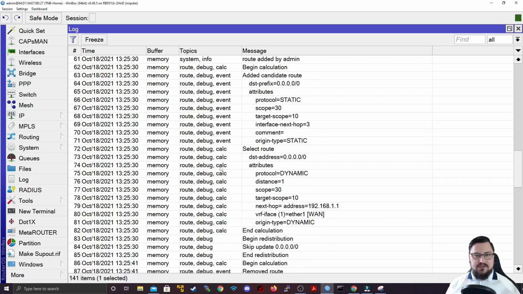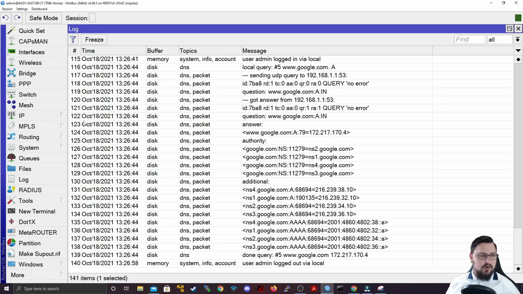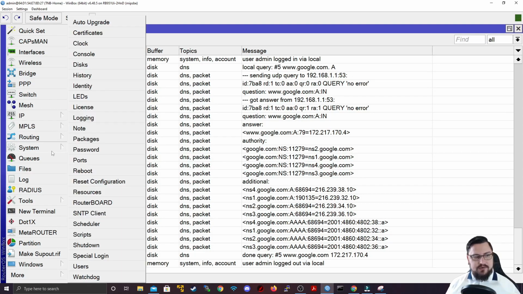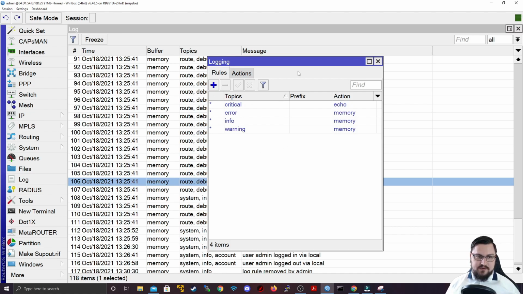So I'm going to show you how to tweak this so that you can view a bit more or different things happening in your logging. For that, you can go to System and Logging. An example is I added this DNS rule. Rules are in essence different types of topics that you want to display on the log filter or that you want to save on your RouterBOARD for debugging purposes, so that you can potentially give that information to somebody to look over, or for you to look over and see where an issue could potentially be.